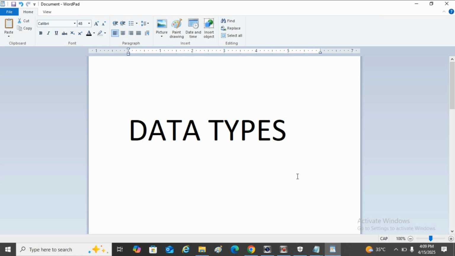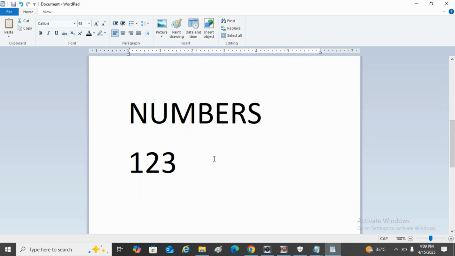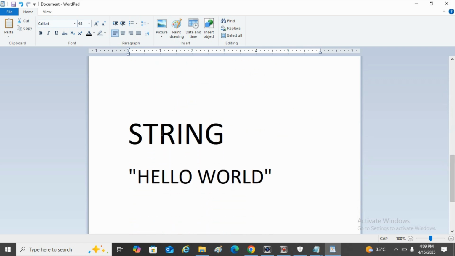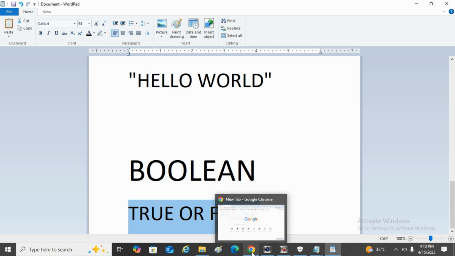There are different data types. We have numbers like 1, 2, 3. We also have the string, which is "hello world", just like we used in the alert. We put the word into a string, but this string is not rendered as code, it's just a message. And then we have a Boolean, which is true or false. Let's try in the console and test these data types out.